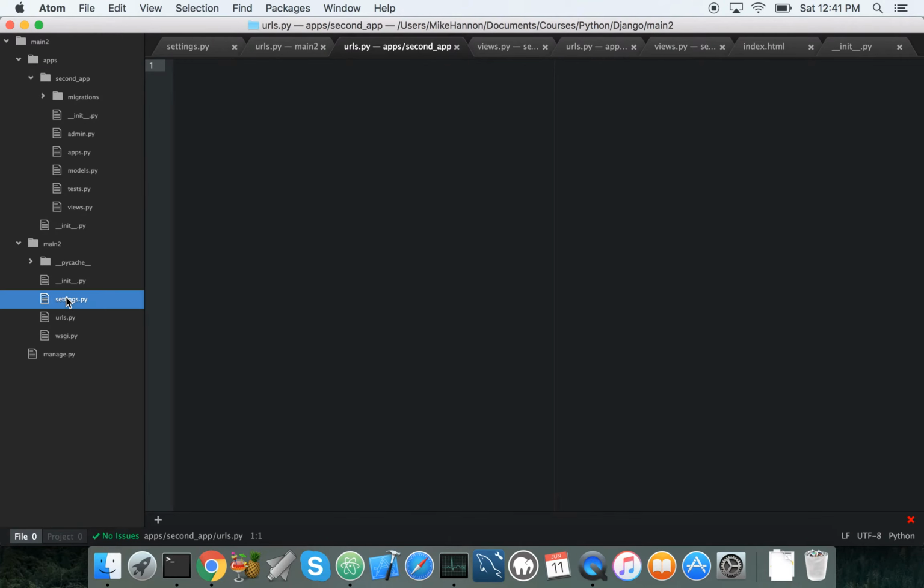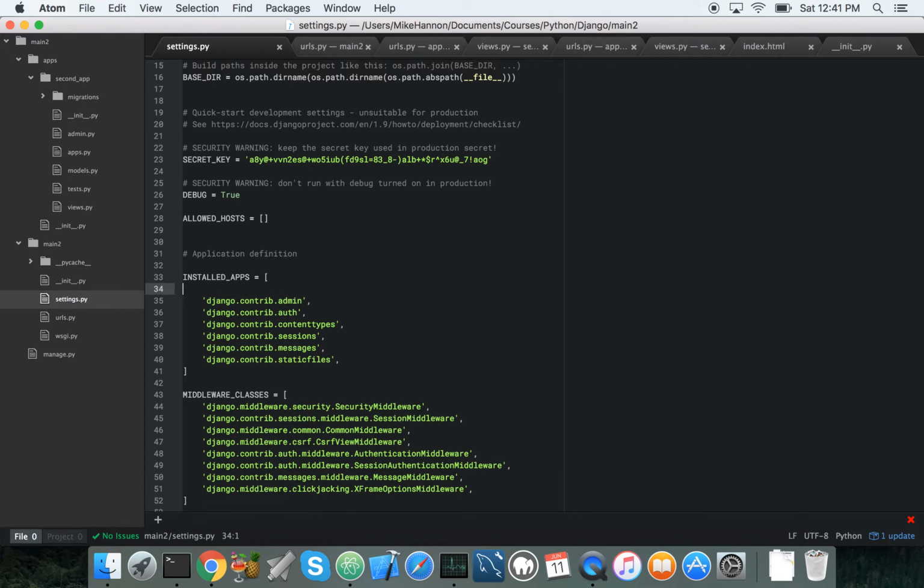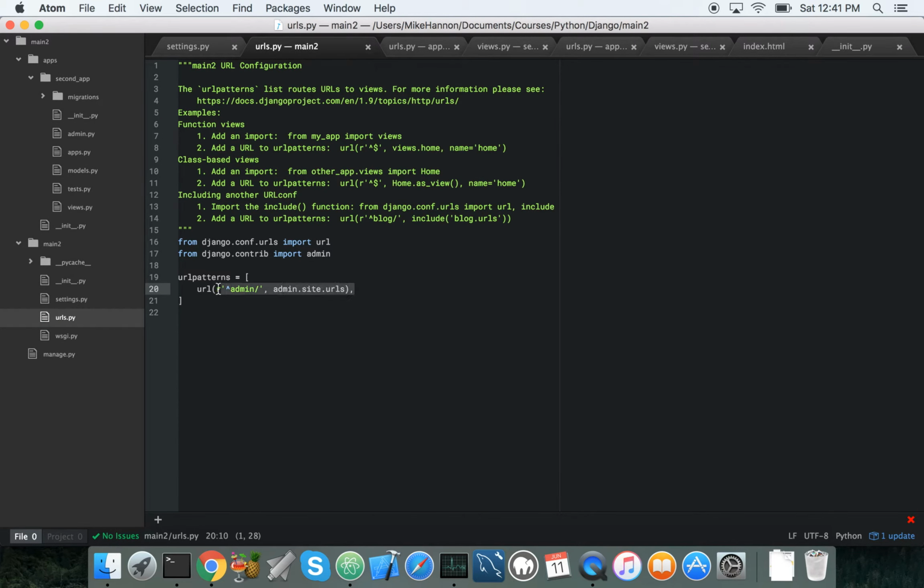So to do that, we go over into settings and we say, hey, let's go to apps and add second_app as a possibility to look at. And we need to have a comma in this list. Great. So we also need to say, hey, when we go to the root route, or we look at this first piece of information, which is nothing, let's go ahead and include apps.second_app. And we want to go and get the URLs file from that module. Great.